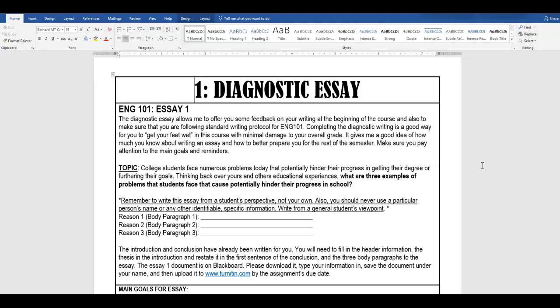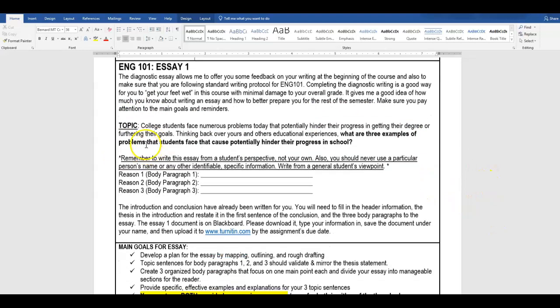So please make sure you pay attention to the main goals and reminders on this page. The topic for your diagnostic essay is: college students face numerous problems today that potentially hinder their progress in getting their degree or furthering their goals. Thinking back over yours and others' educational experiences, what are 3 examples of problems that students face that can potentially hinder their progress in school? For this essay, I have written the introduction and the conclusion for you. So all you will need to do is write the 3 body paragraphs in the middle.